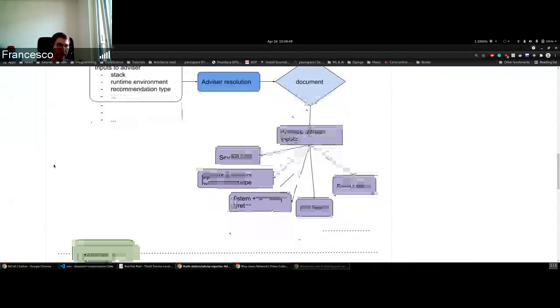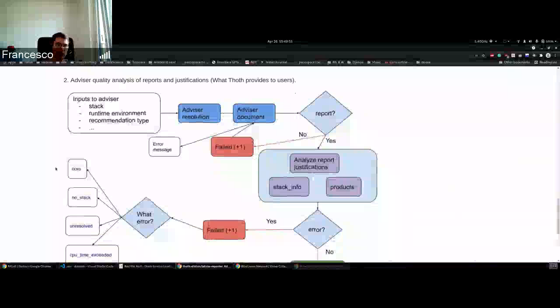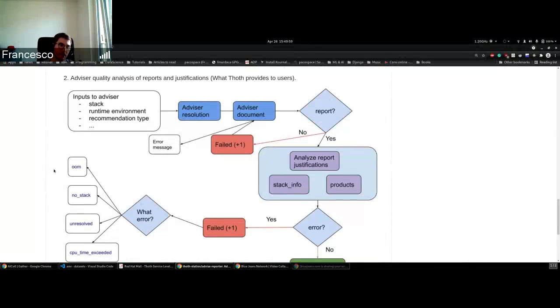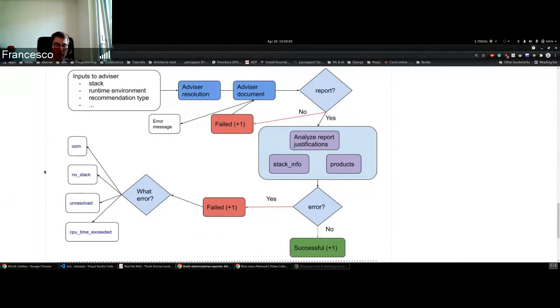And the second logic that we introduced is basically an improvement of the previous one. So in this way, we can not only see what are the results of Advisor. So if we go through this schema, we can see that if the report is provided, basically there are some answers from Advisor. And in that case, we can analyze the stacks and the justification provided and the products provided. And if there are no errors, then we count that as a successful advisor run.